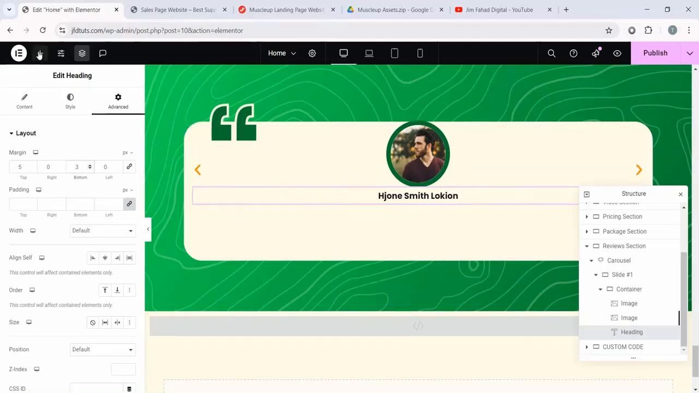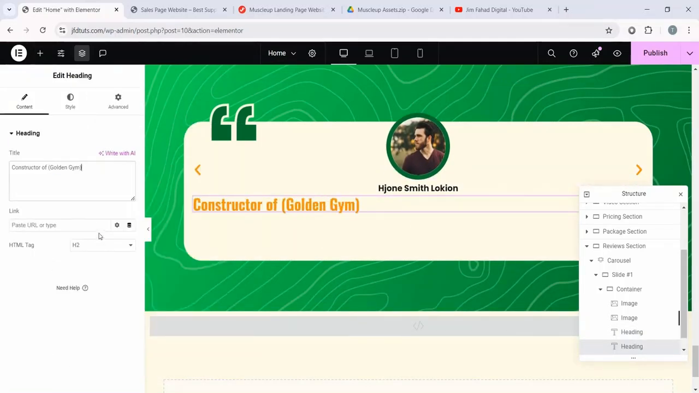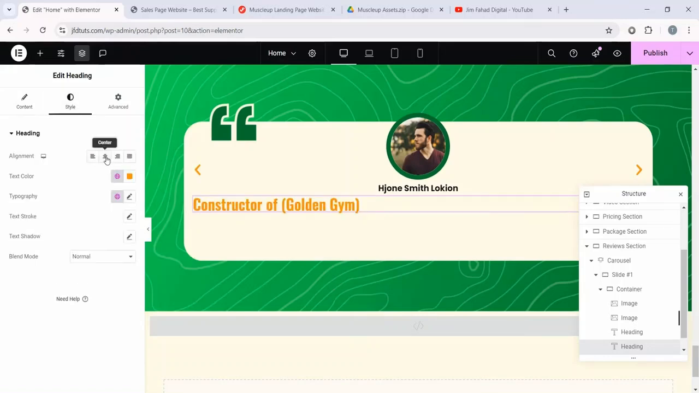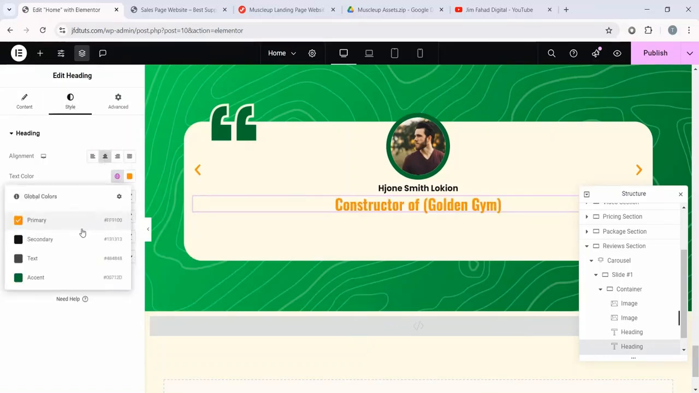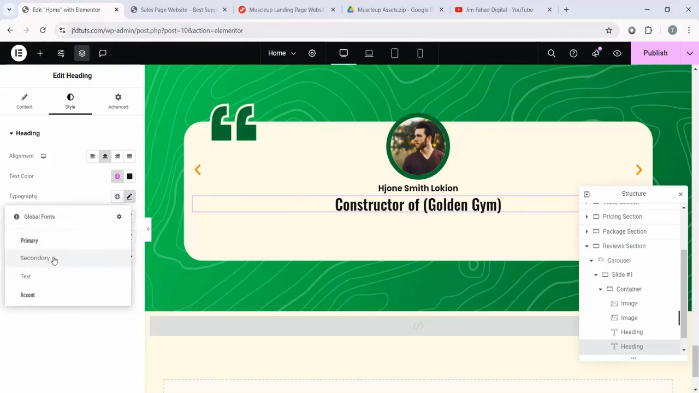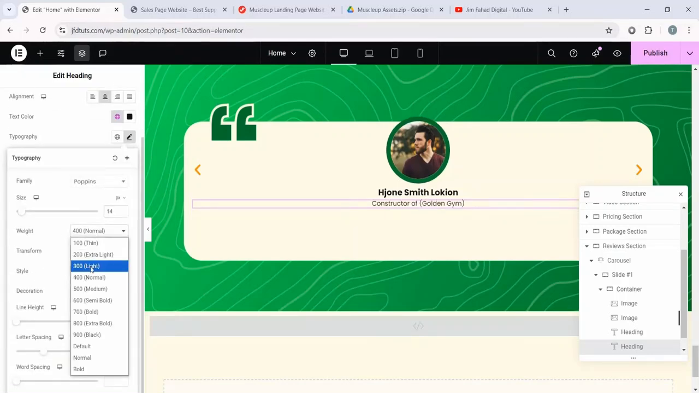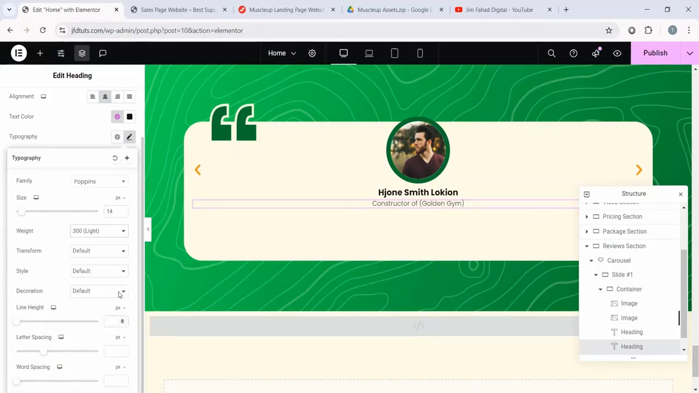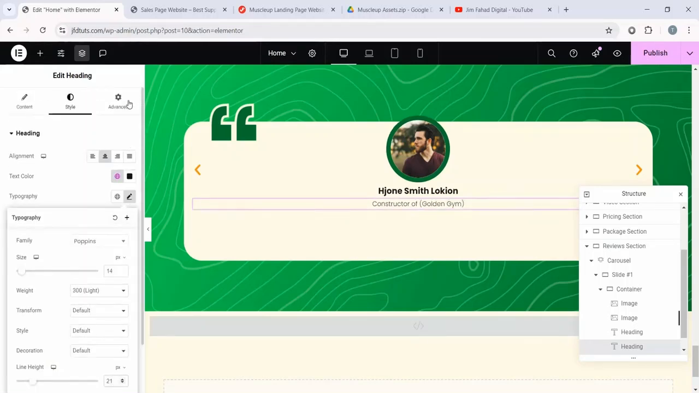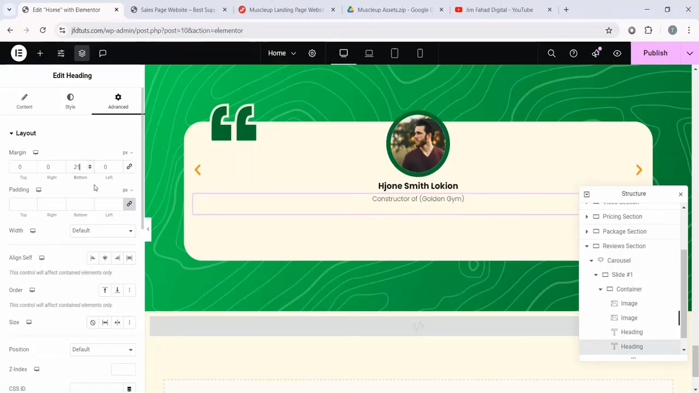Then after this heading, let's add another. Change the text and make it centered. Then the color should be the same secondary, and for typography, first of all select this secondary so it gets the Poppins font, and then let's make the size 14 pixel, then weight 300 which is light, the line height 21 pixel, and in the margin let's add 21 pixel from the bottom.